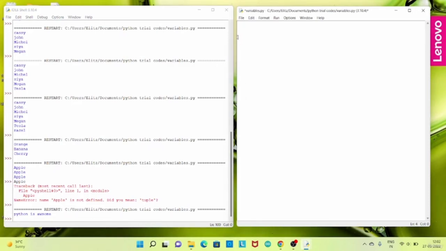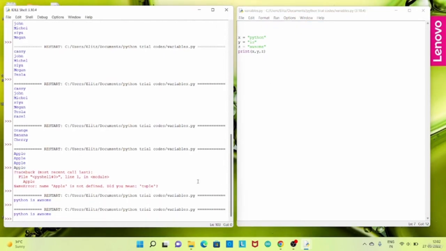So how we can write that is, let's take three variables, X equals, suppose we want to write the same sentence, then Y equals, we'll write another word here. And Z equals, okay, and then let's print all together, that is print X comma Y comma Z. Yeah, so that will print the full sentence for you.